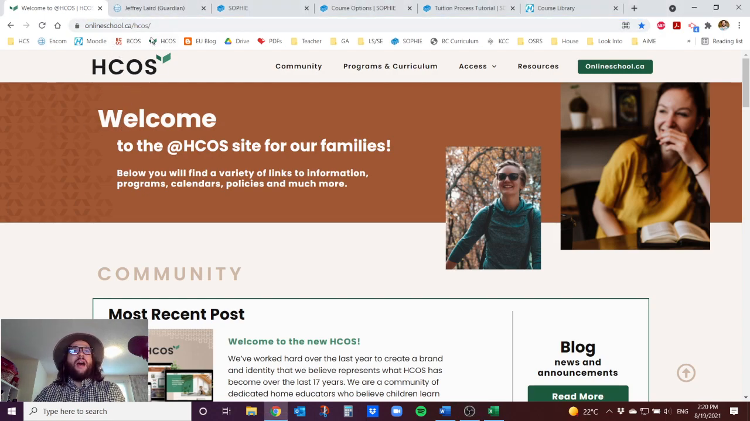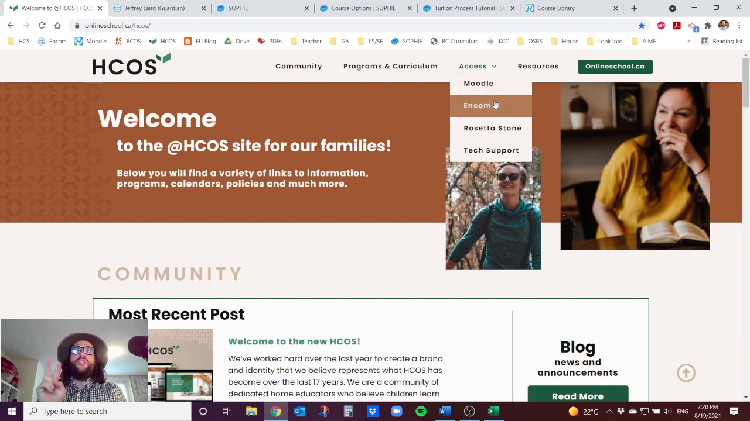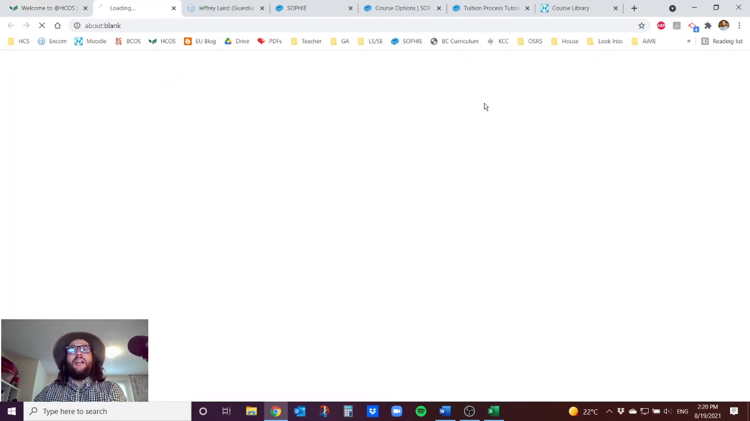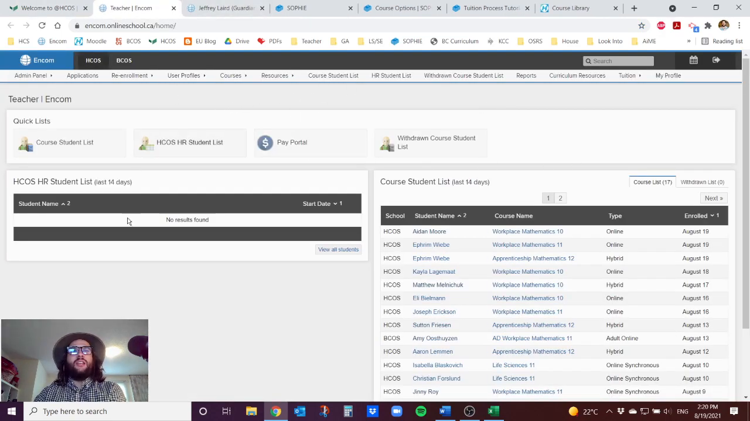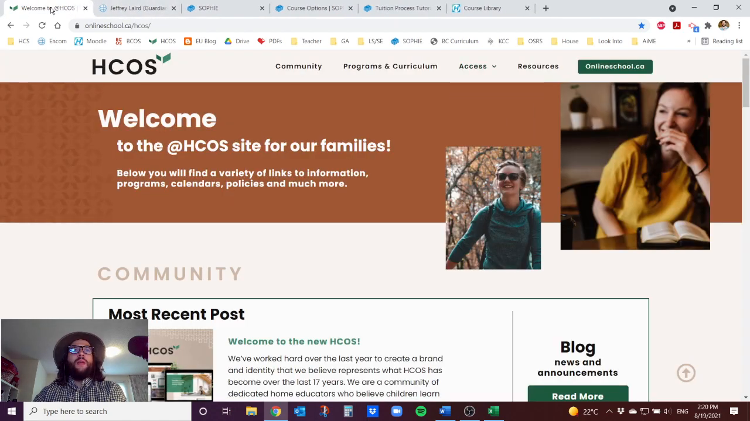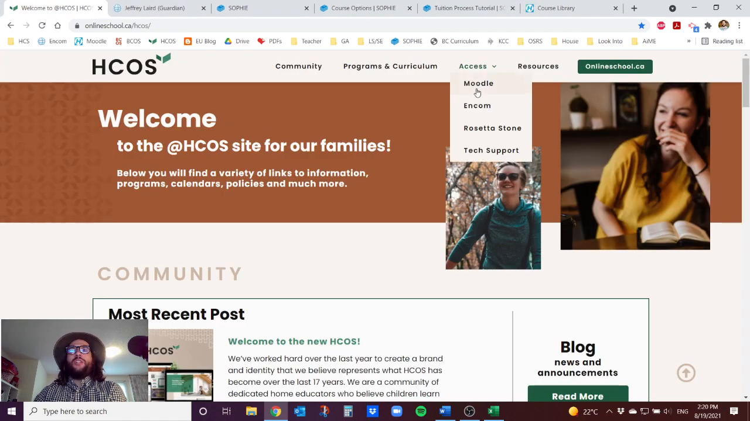This needs to be your homepage. As you can see, I've got a bookmark tab here of a ton of different things. If I click on the HCOS tab, it's always going to take me right here. This is your hub. And if you click on access, this is where you're going to get Moodle and NCOM. Those are the two things that you're going to be accessing all the time. So parents, you need to log into NCOM. If I click this NCOM, it's going to be my personal NCOM, so that's not very helpful, but that's what you need to click on.